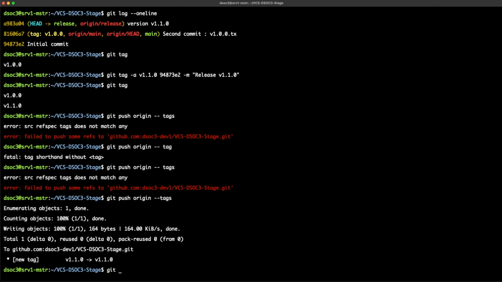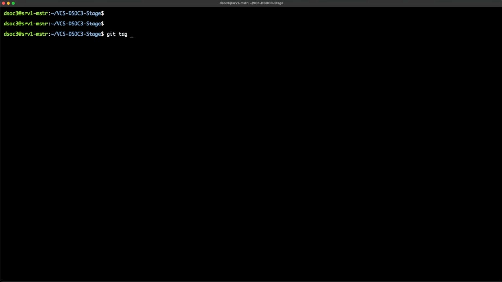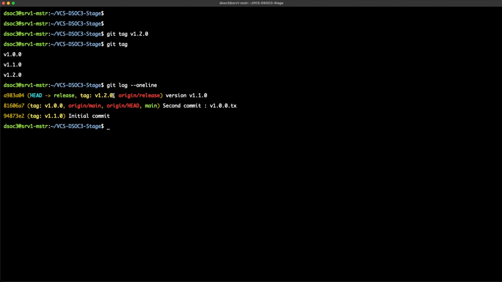Let's put git tag. Let me first clear. git tag version 1.2.0. Okay, and we should go to the default one, and we say git tag, and we can say git log online. Okay, so you could see 1.2. If I didn't mention anything, it automatically associated with the most recent commit.